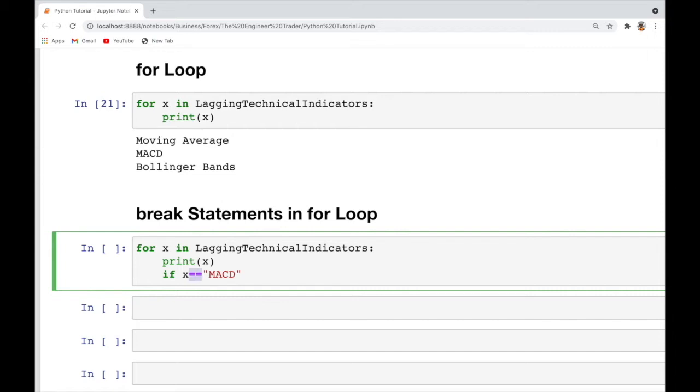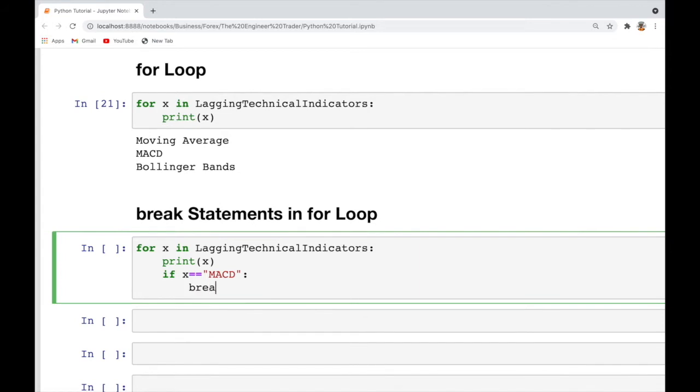For the double equal sign, this is for checking. Just like we are saying, if X is equal to MACD, so more on equating something to a specific variable. So if X is equal to MACD, if it happens that during the looping the item is now MACD, what we are going to do is, of course, to break.